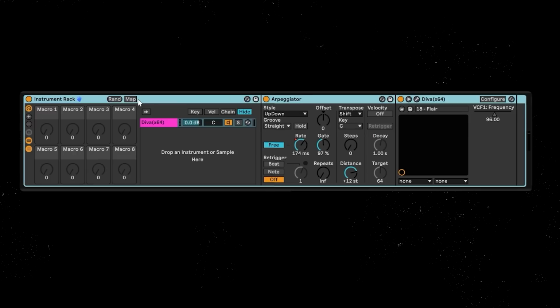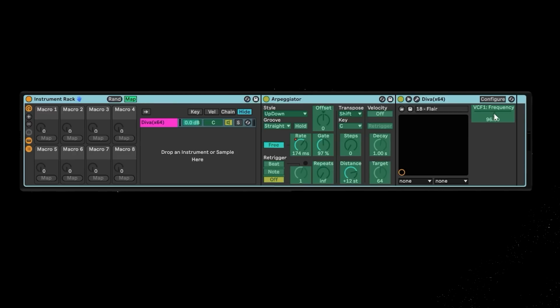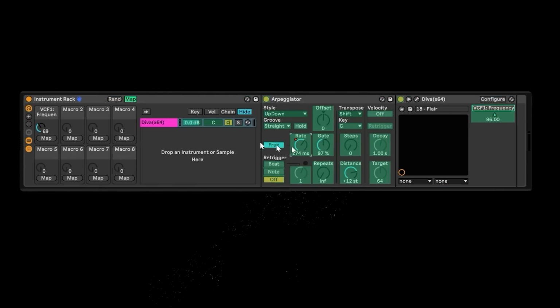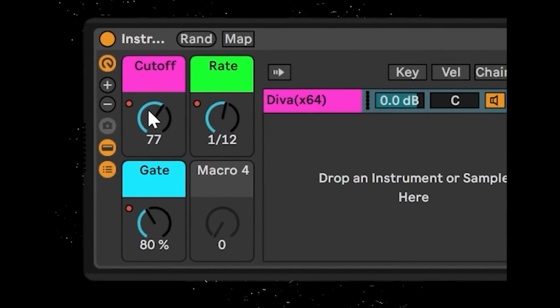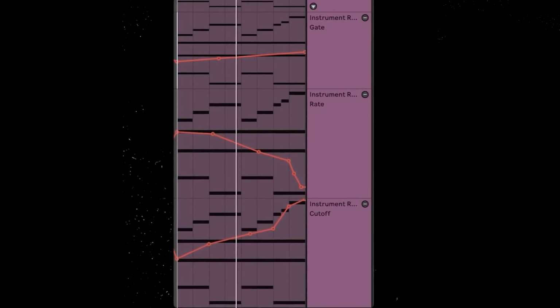Grouping them together, and then we are going to map 3 parameters to our macros. The first one is frequency, the second one will be rate, and the third one will be the gate. The main idea is while we are moving with the progression, we will open the gate, rate, and the cutoff all together to get this brighter and more aggressive sound to create drama.